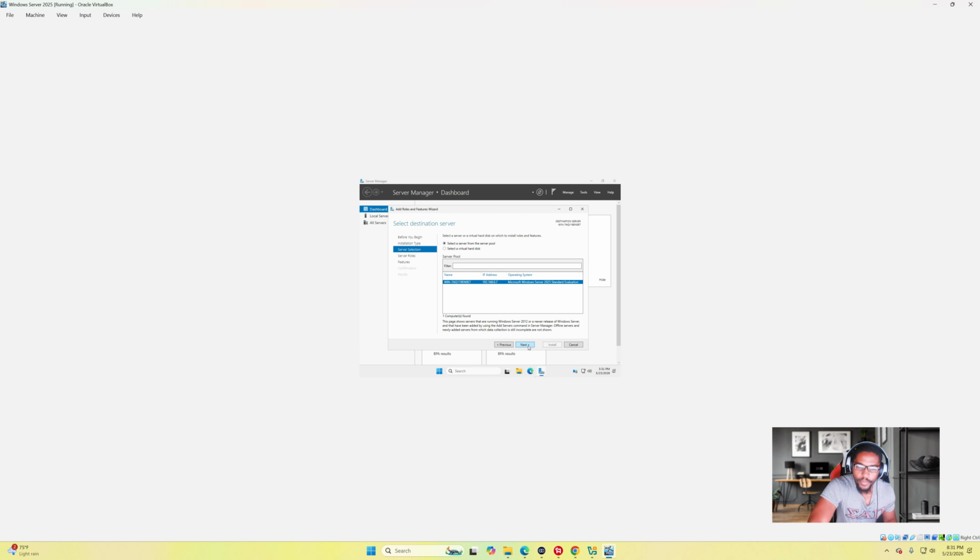So in this case here, what we want to do is go to role-based or feature-based installation. And then what we want to do is select the server from the server pool. This is the server that we just installed, and this is the IP address that my router just gave to this server instance. Ideally, what you actually want to do is configure your server with a static IP so that other devices can always reach it without the IP changing, and it can't be reached for various reasons.